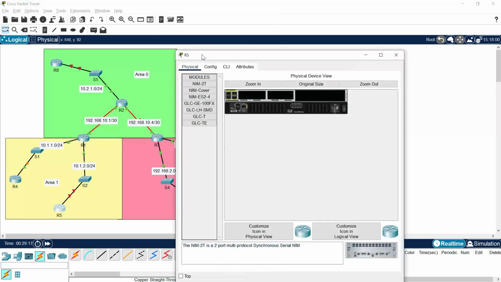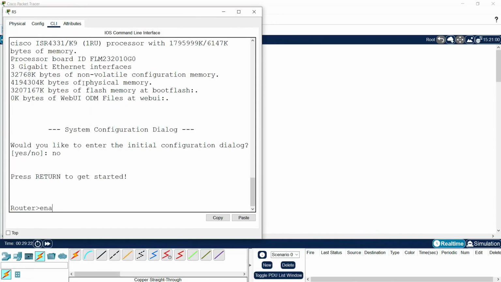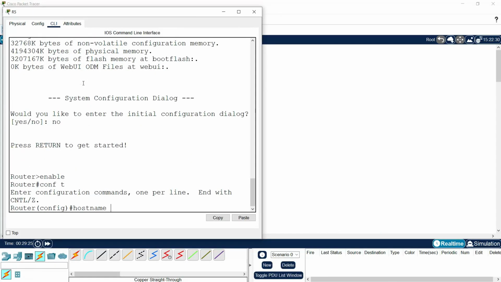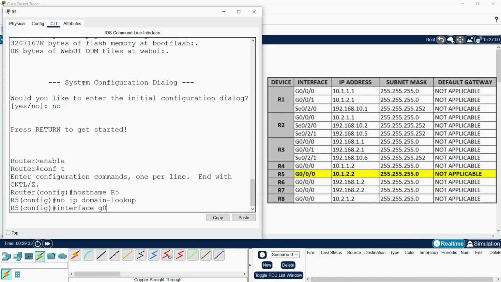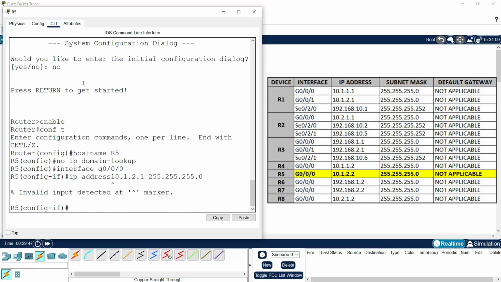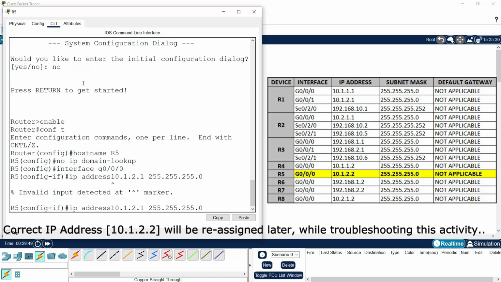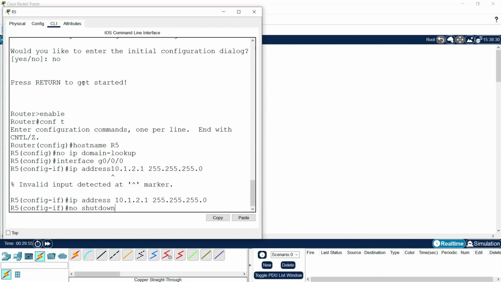We'll go to R5. Hostname R5. Now no IP domain lookup. You will go to interface G0/0/0. Then set the IP address 10.1.2.1. Oh, I need to give the space after IP address here. Okay. Activate this interface.